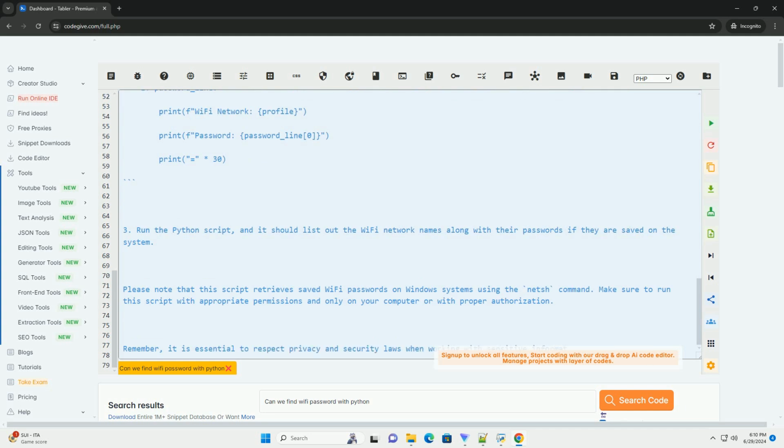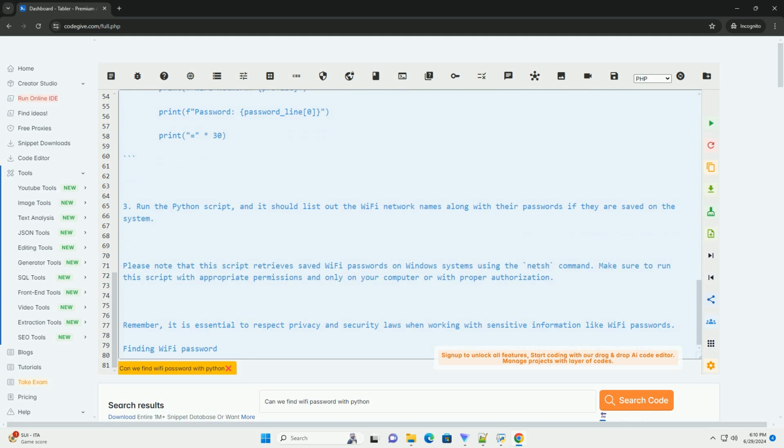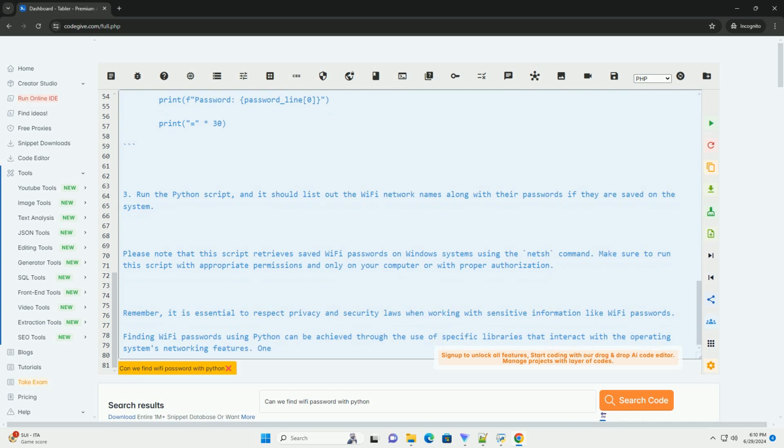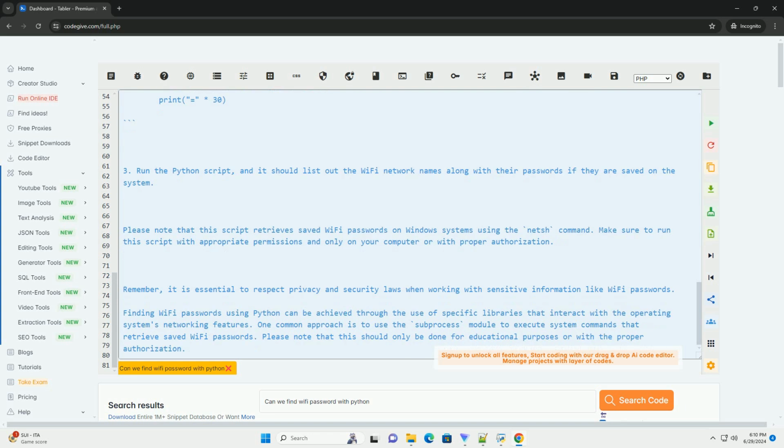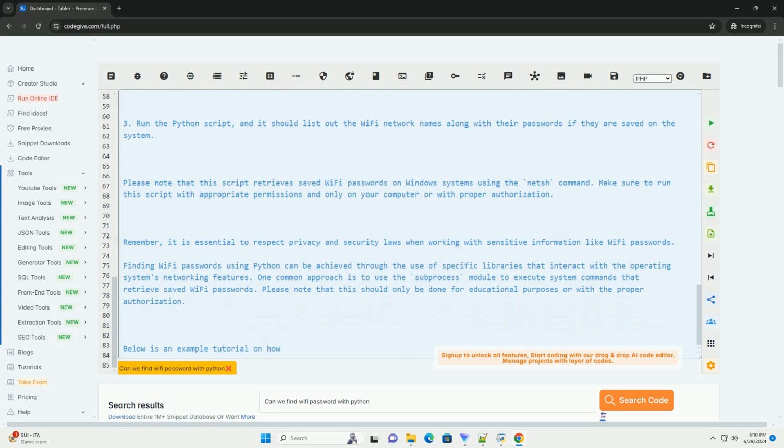Please note that this script retrieves saved Wi-Fi passwords on Windows systems using the netsh command. Make sure to run this script with appropriate permissions and only on your computer or with proper authorization. Remember, it is essential to respect privacy and security laws when working with sensitive information like Wi-Fi passwords.